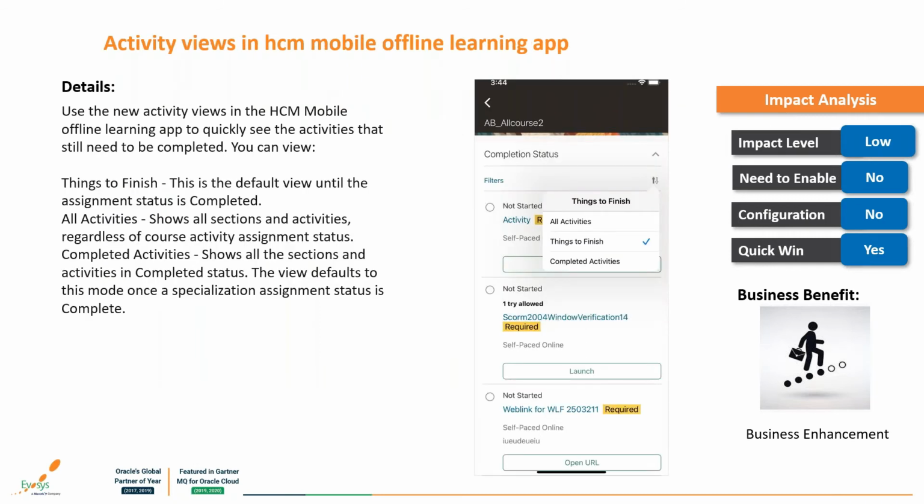Moving ahead with the next feature, activity views in the HCM mobile offline learning app. Use the new learning activity views in the HCM mobile offline learning app to quickly see the activities that still need to be completed. This is for the mobile app only.